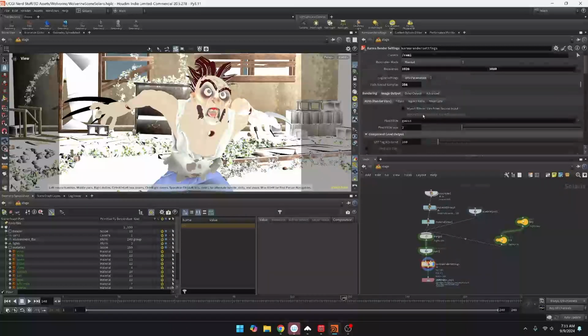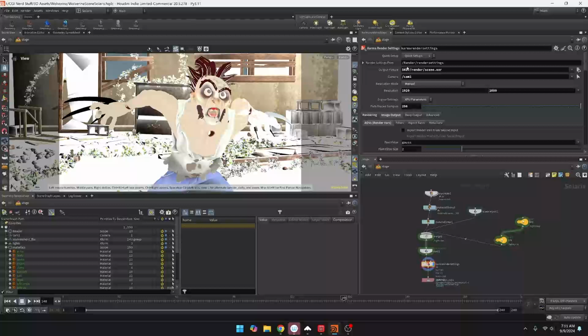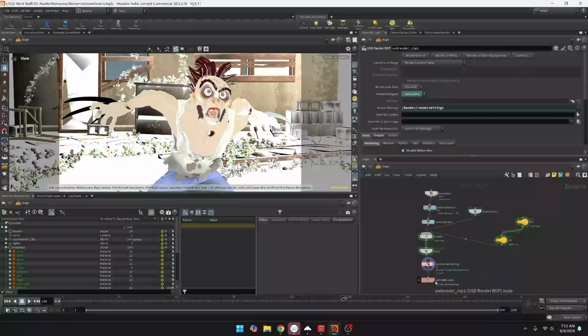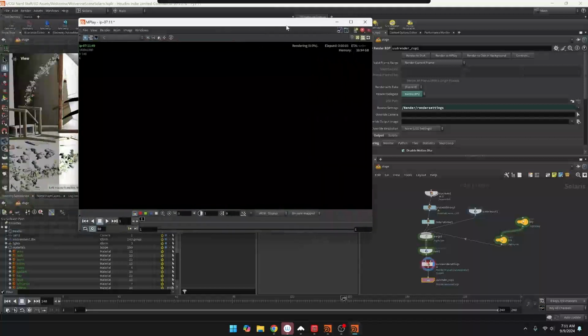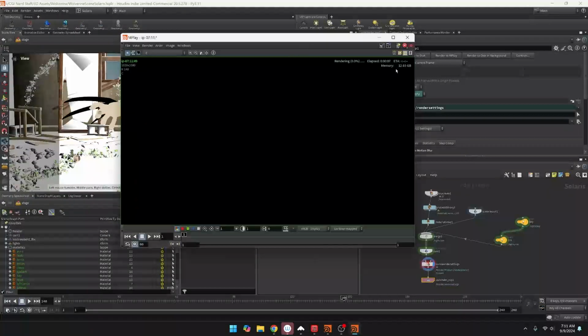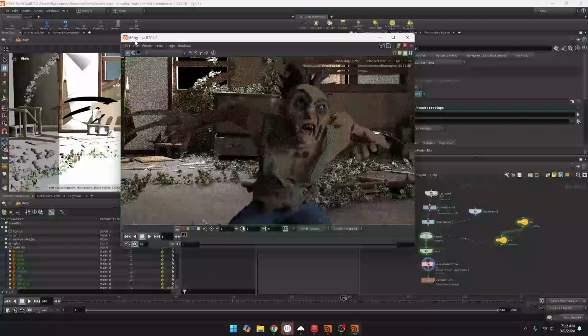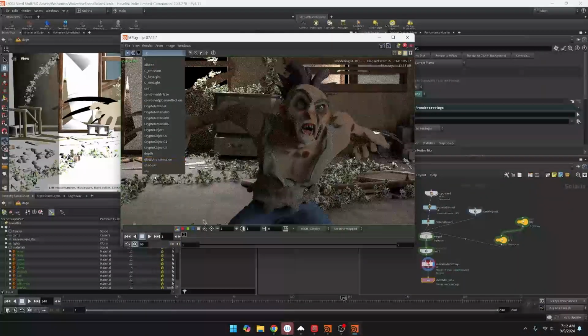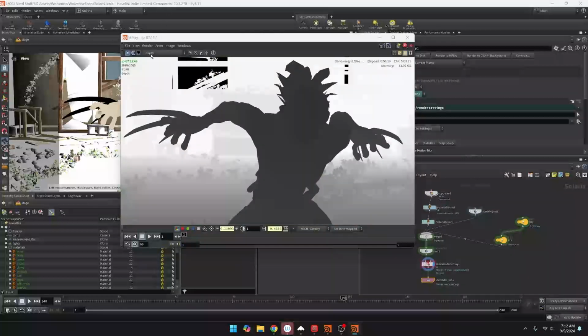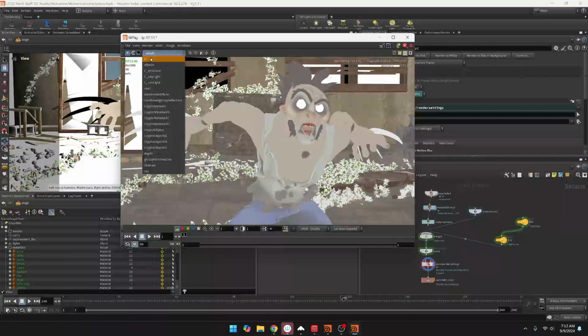So I'm saving it onto my drive, but if I jump over to this one, I can render to disk. I've already done that, so it's saved. And then I can render to MPlay, and I can show you really quick what the passes look like. So we have the color. It should be a relatively quick render. But we have the color pass, and we can see all the different passes that we have. Depth pass and albedo.